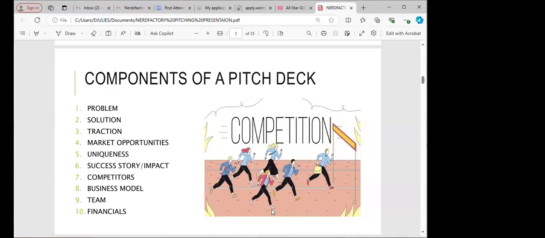Then who are your competitors? This snacks business you are doing, who are you competing with? List them, name them, and differentiate what gives you an edge over your competitors.